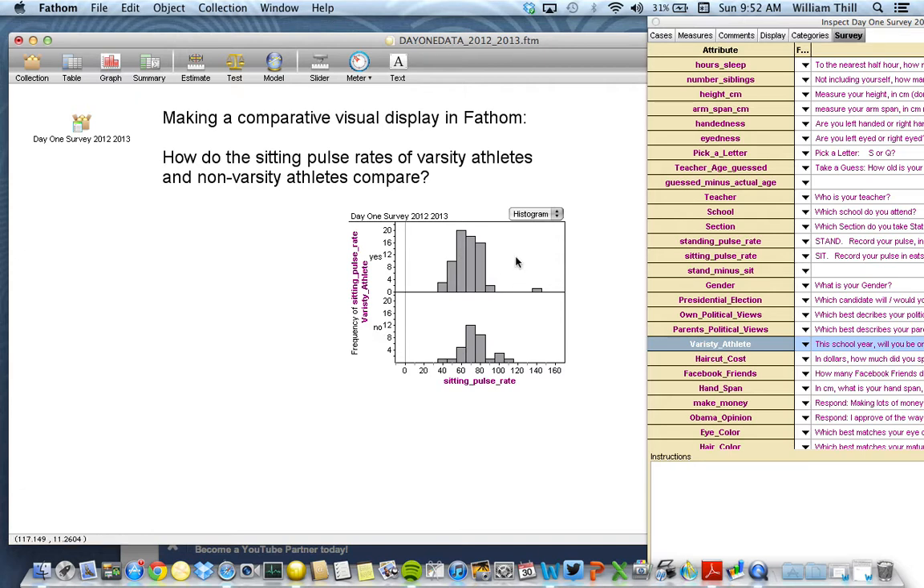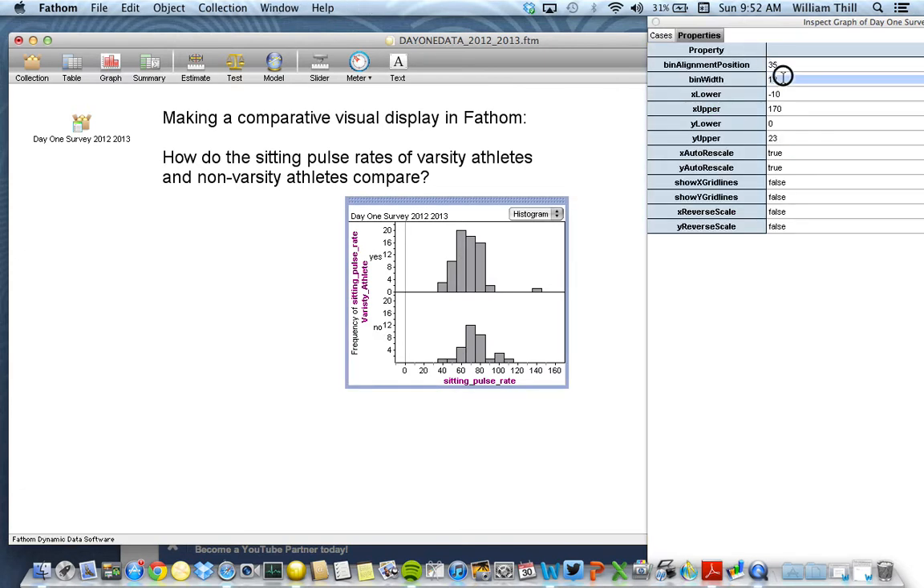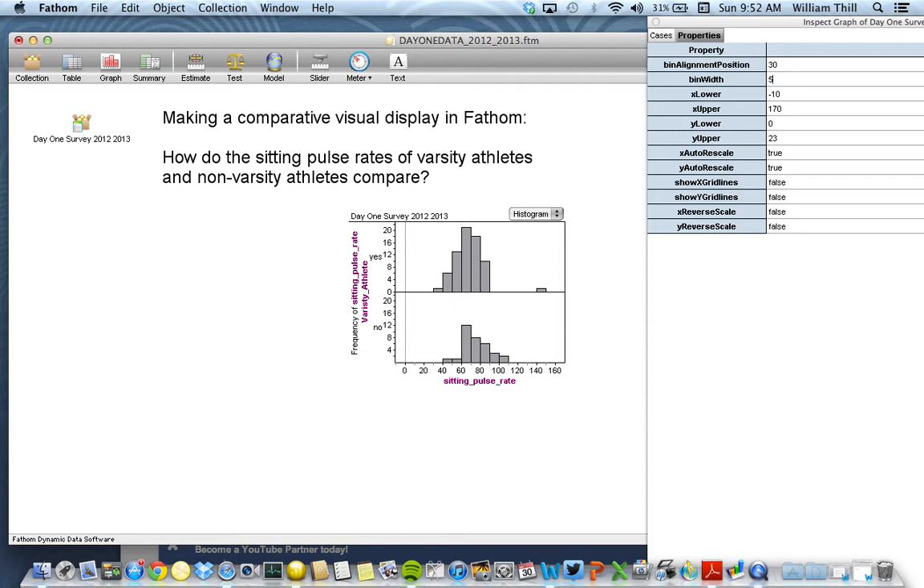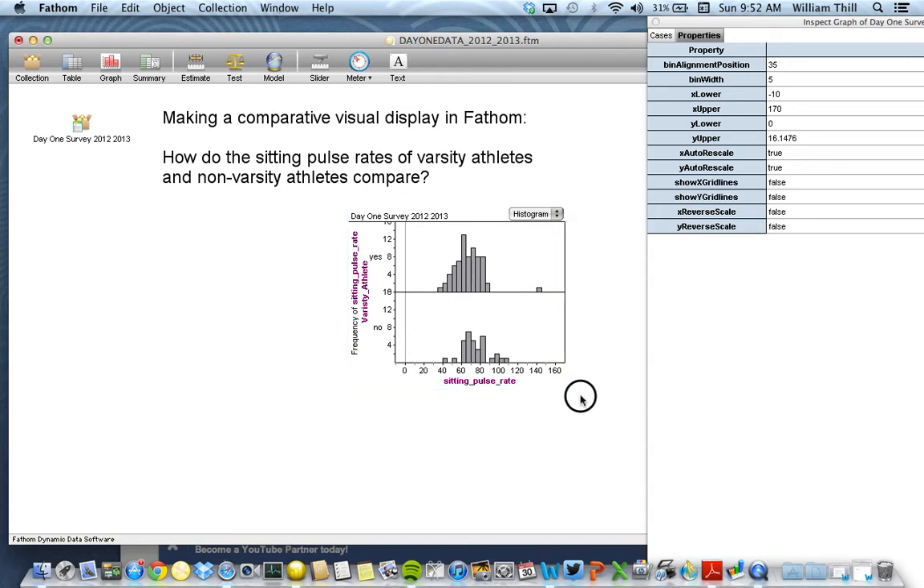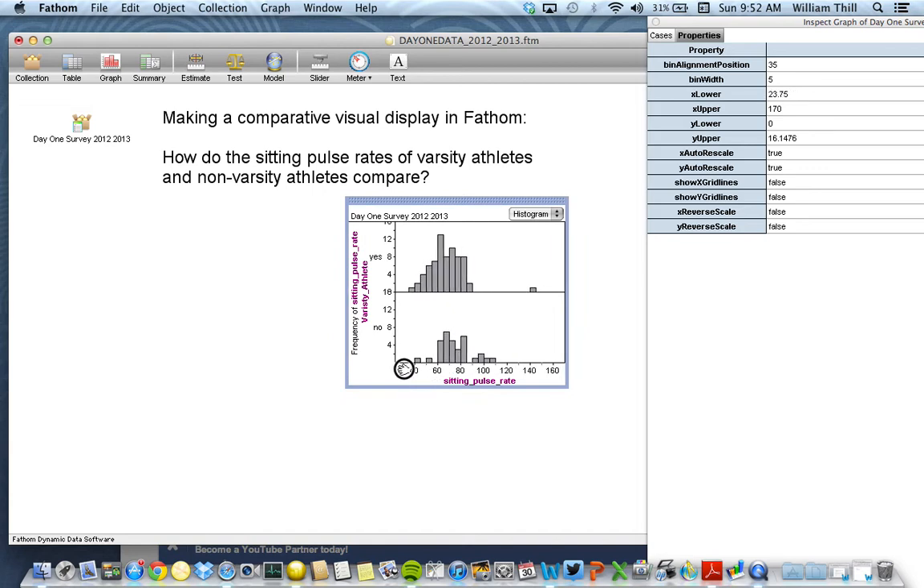I think what I'd like to do is double click on this, and I think I'd like to start the bins not at 35 but at 30, and I'm going to make a bin width of 5. When I do that, I see a little more extra space, so maybe I'll bring this up and down by changing the vertical scale. And now I have a comparative histogram. I can move the mouse so that it's a little easier to read. And there you go.